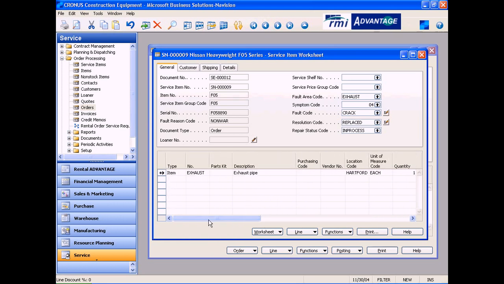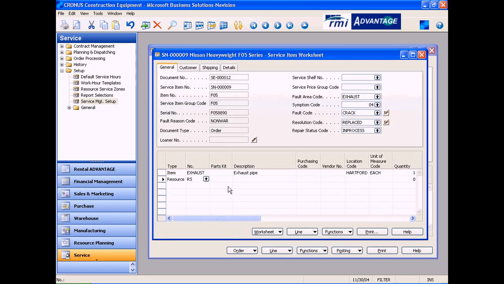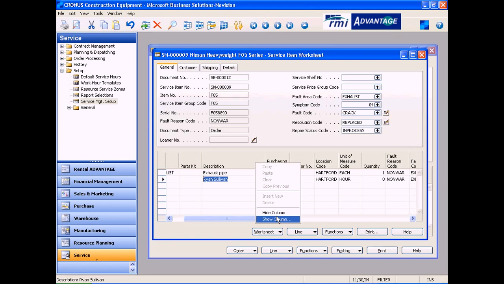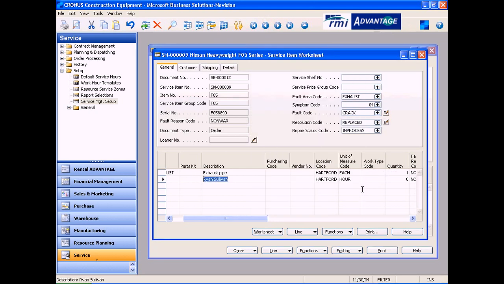And we go down to the next line, and what we're going to do is enter in that it is Ryan Sullivan's time. So we go down to resource, and we will pick Ryan Sullivan from the list and enter across. And what we're going to do is, actually we're going to show a column called the work type code so that we can enter in the type of work that he performed.